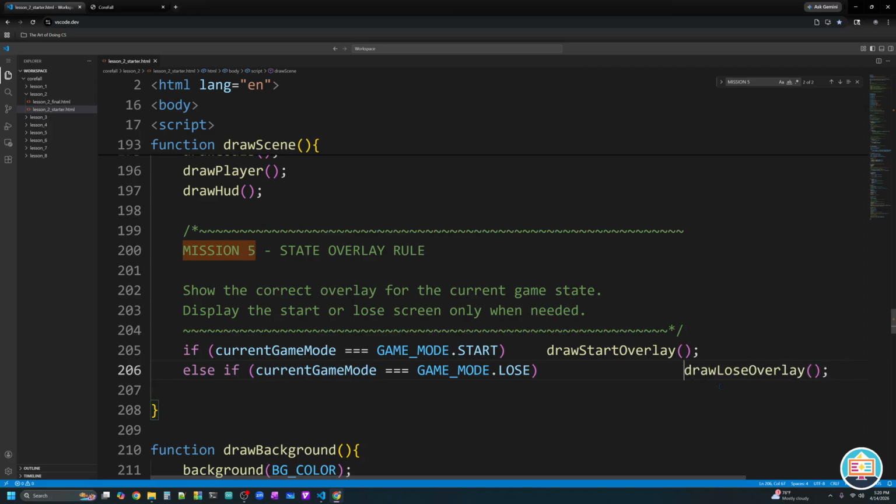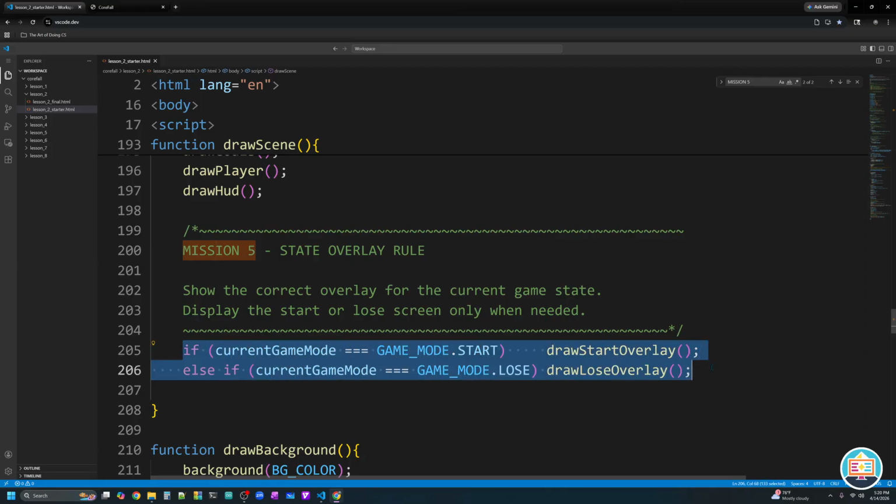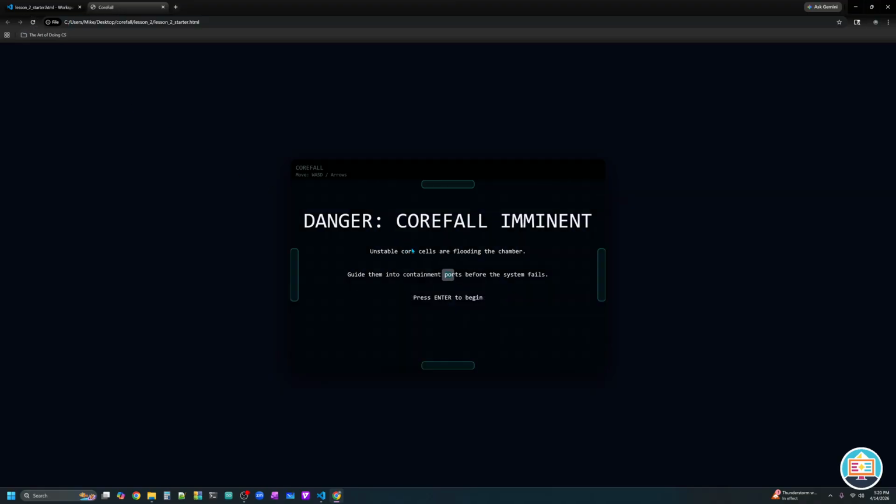I can get rid of those now. If it's equal to lose, well then, instead of drawing the start overlay, we're going to draw the lose overlay. So this is now a really nice example of how we can use if, else if statements to have multiple tiers to our questions. Let's run this. Let's see what happens. Hey, our game mode is start, right? That's what it's set to. So it shows the start overlay.